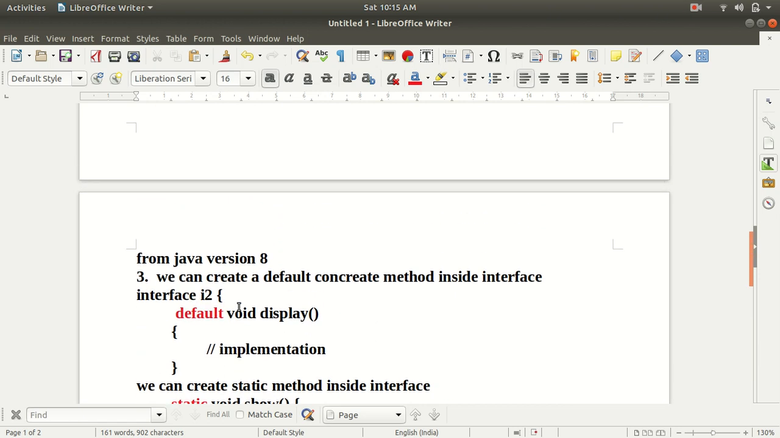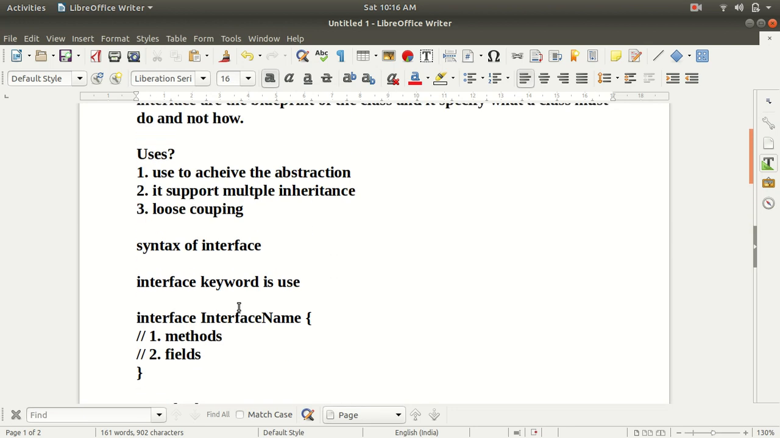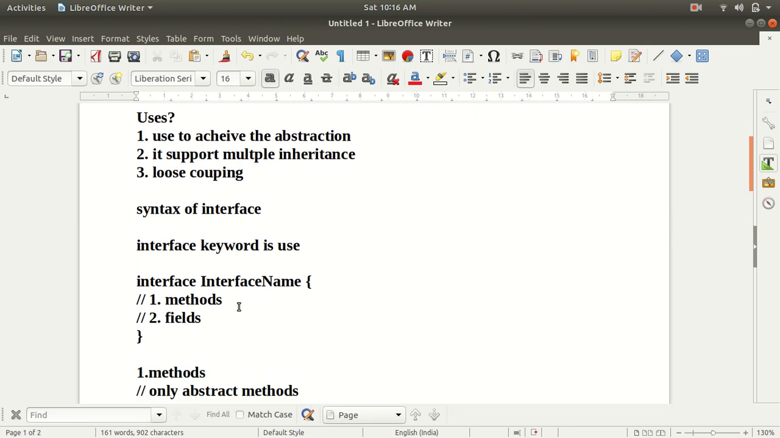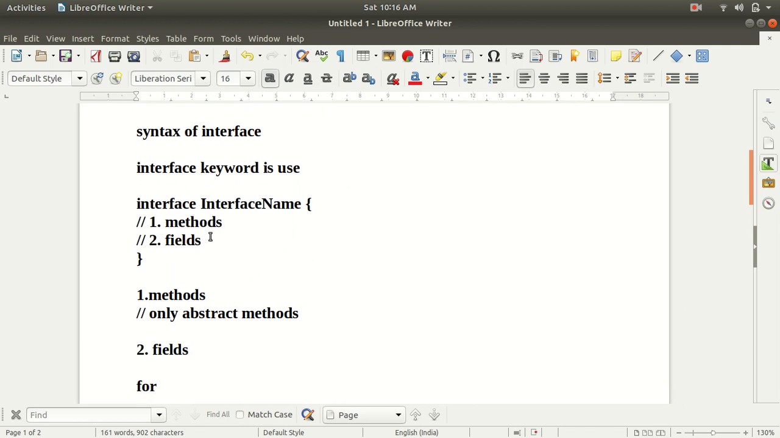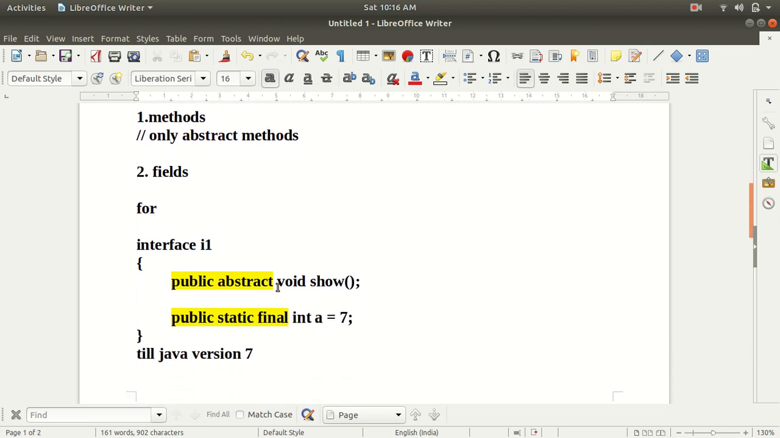So now guys, we can do the revision here. Inside the interface we can write two things, a method and a field. And a method can only be an abstract method till the Java version 7. If we are writing a simple method like void show, then the compiler is going to add the public and the abstract keyword by itself. It means that if you are not writing these keywords, then the compiler is going to add them. So an interface has an abstract method with a public abstract keyword.